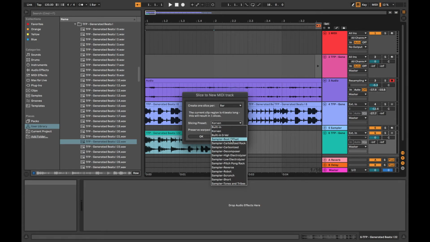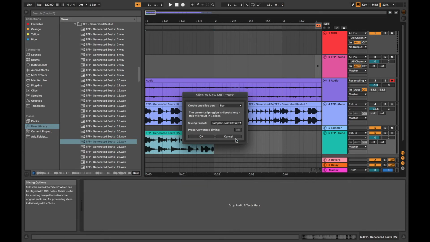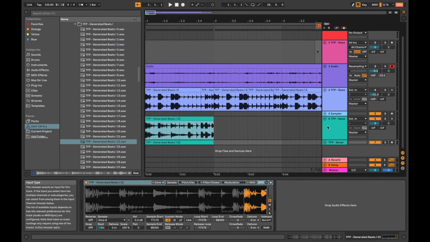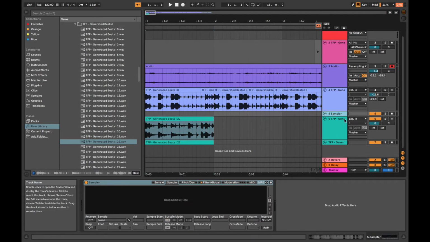Beat offset. I don't know which one is which. I got my own one, but I just want to pick one of the presets that you would have. Let's hope that one is. We don't want to slice that per bar. We want to do eighth notes maybe? Let's try that. Okay, so I actually didn't need to create that original track.